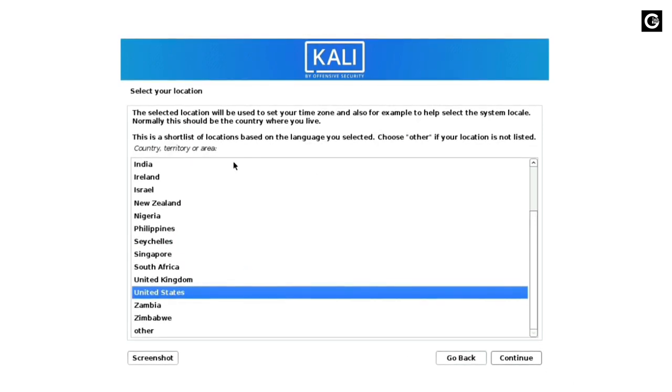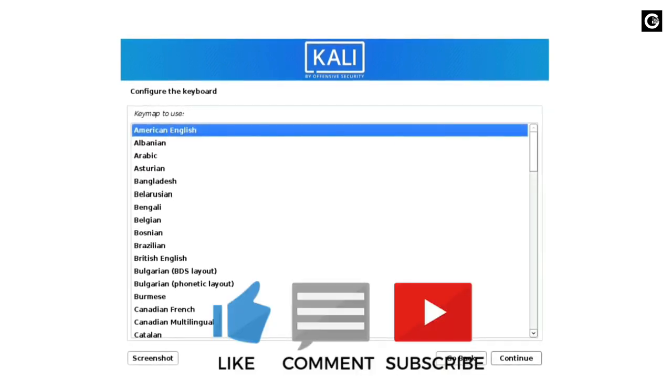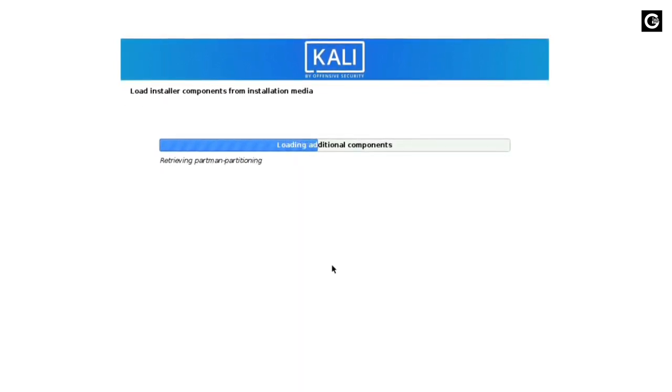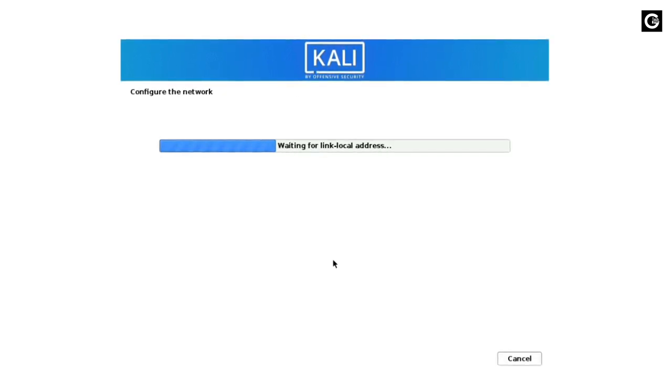Here choose your location, and continue. Now select your keyboard layout. If you don't know your keyboard layout, then keep the default selected option and continue. Now setup is loading additional components, so this will take some time. Now it is configuring the network.